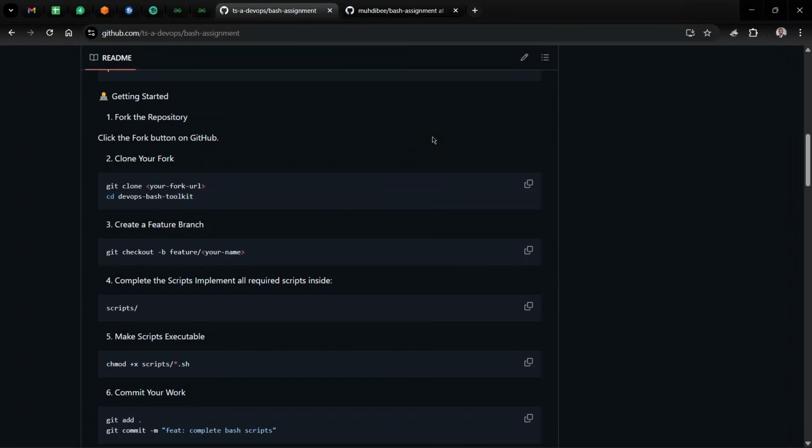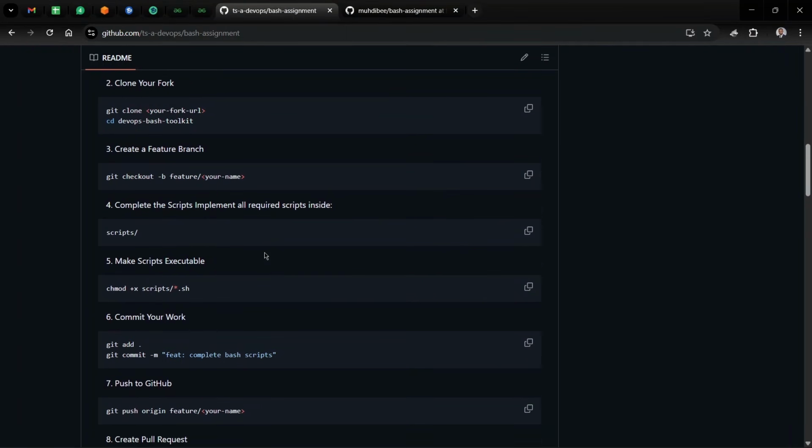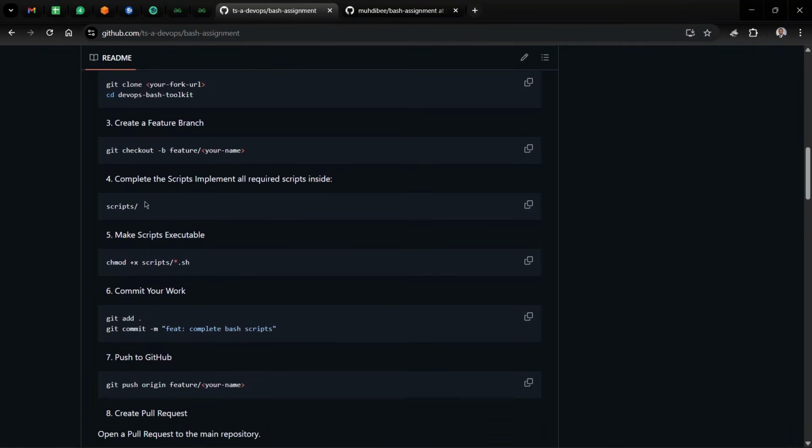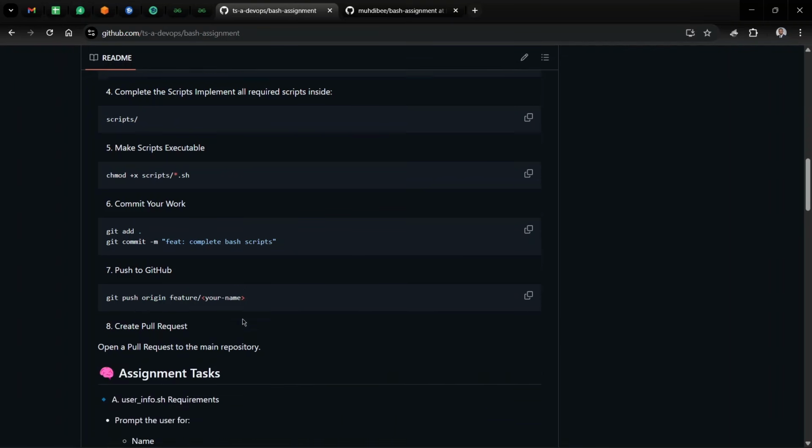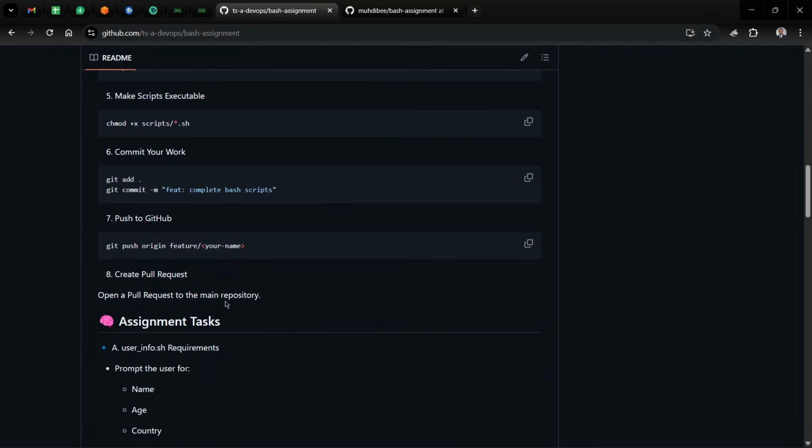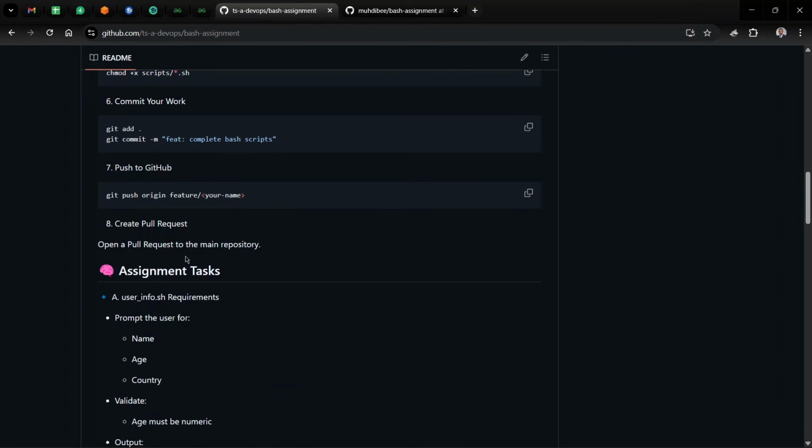So let's go back to the instructions. The instruction is telling us that we need to create a script folder, right? And then make all the scripts within it executable. And then when we are done with all the work, we want to use the git add command and then commit with this message, and then push back to our GitHub repository, and then make a pull request.